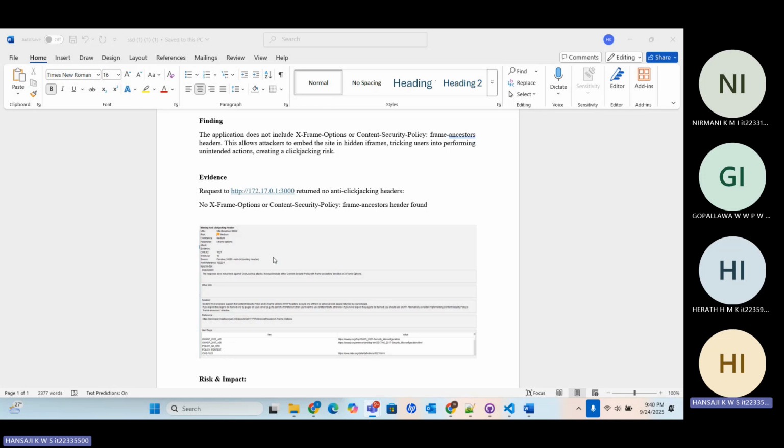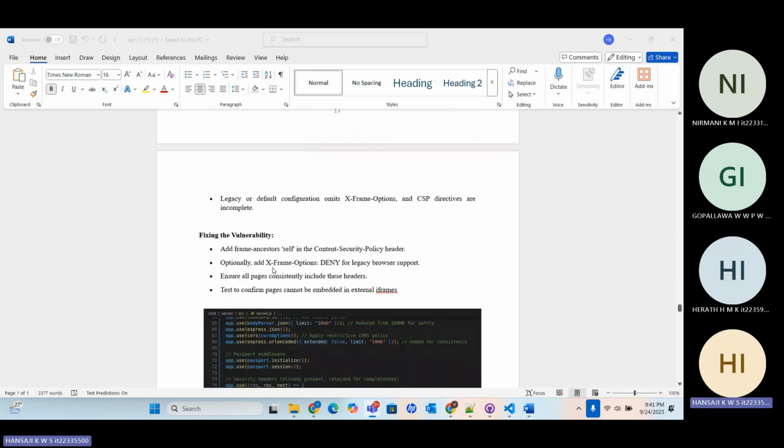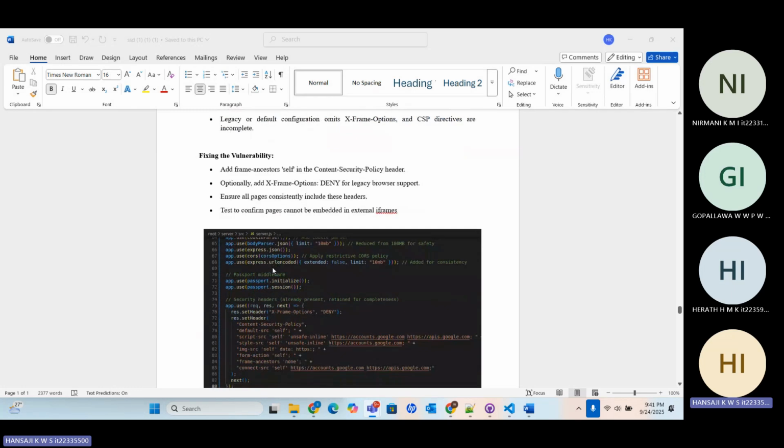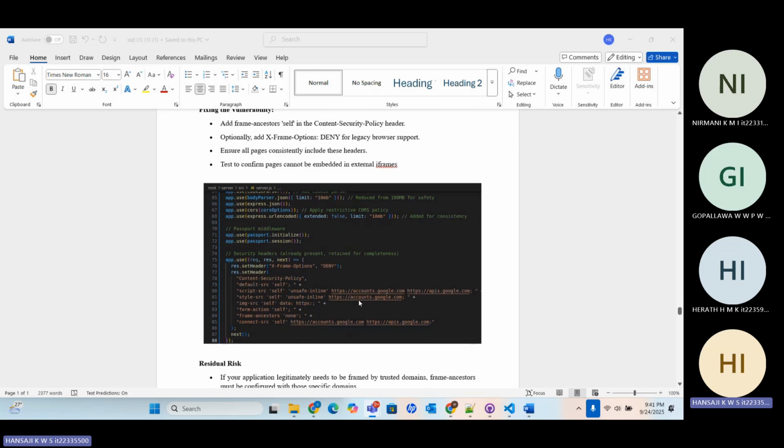to unauthorized actions. To fix this, I added the Content Security Policy frame-ancestors 'self' header, which prevents external sites from embedding our pages. For older browser support, I also added X-Frame-Options DENY. After testing, I confirmed that the application can no longer be loaded inside external iframes, effectively blocking clickjacking attempts.